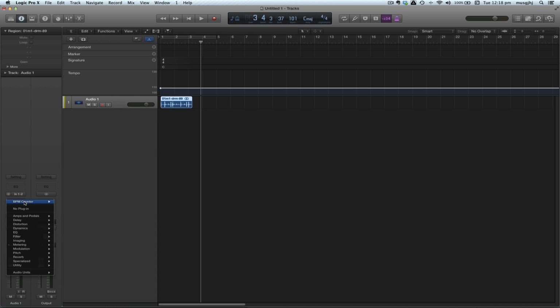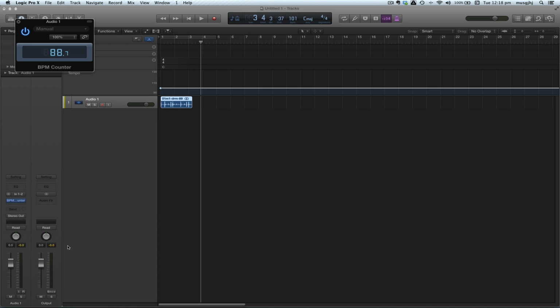Now another way of doing it is to go down here and select the metering plugin, and you select the BPM counter. You can see that as it's listening, it comes up with a fairly precise tempo of 88.7, so we could go ahead and pull this down to that.